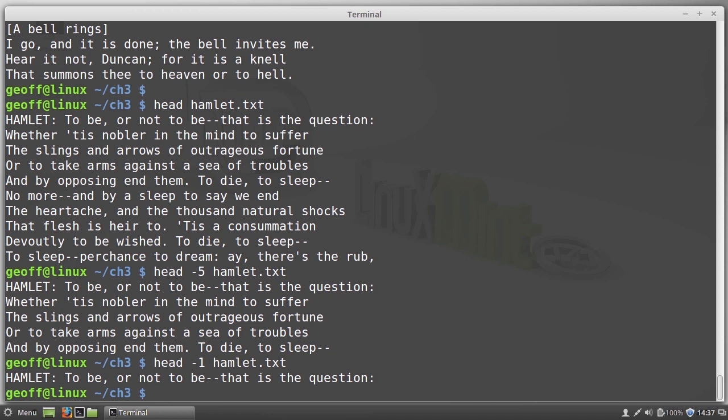So a question you might ask at this point, what happens if I say more lines than are in the file? What if I say, give me 1,500 lines of Hamlet? Hamlet itself is more than 1,500 lines, but this speech isn't.